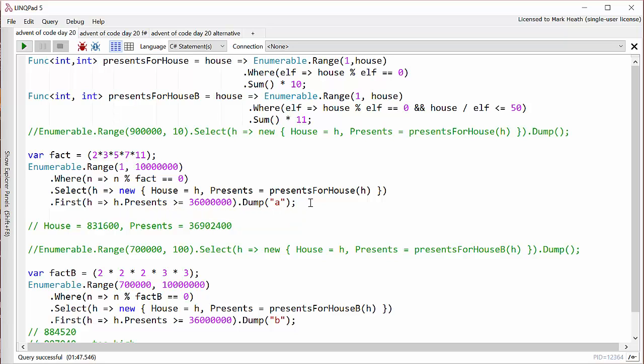Now, I ran that and it was very obvious that it was running really slowly. And so I needed to find a way to speed this thing up. And I decided, do I really need to search every single house? It's more likely that the houses with lots of factors are going to be the ones with lots of presents. And so I said, I'll only test a house if it is divisible by 2, 3, 5, 7 and 11. And that actually works quite nicely. It got me to my answer pretty quickly.